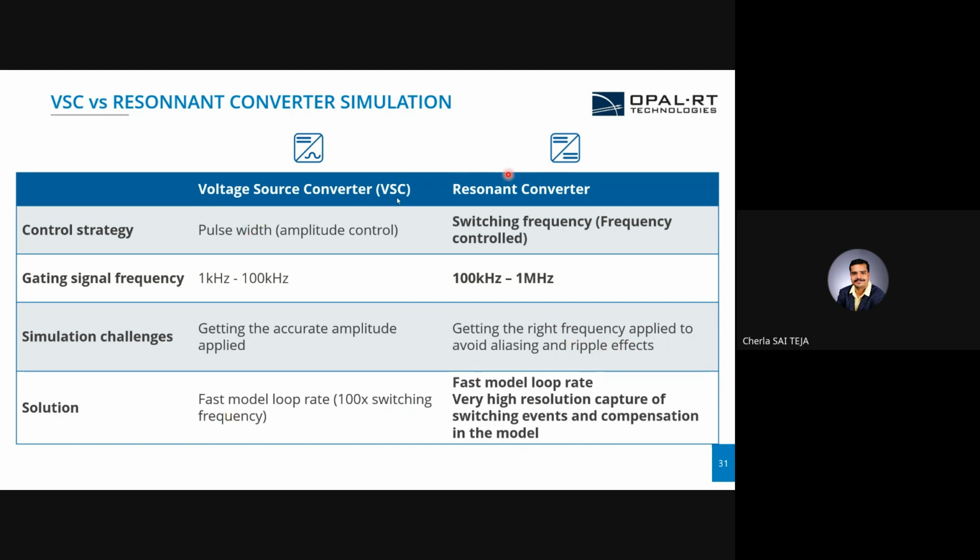So for both these converters, the generic solver AHS will cater. As I told, we have two generations of this solver, generation 4 and generation 5. We'll be using the generation 4 solver for this fast model loop, like 100 times the switching frequency. We can have the plant running for Gen 4. Whereas this generation 5 solver is specifically designed to optimize and work with these resonant converters, where the model loop rate will be very high, as I told, from nanosecond to picosecond. So it will have very high resolution capture of switching events and compensation for the model.